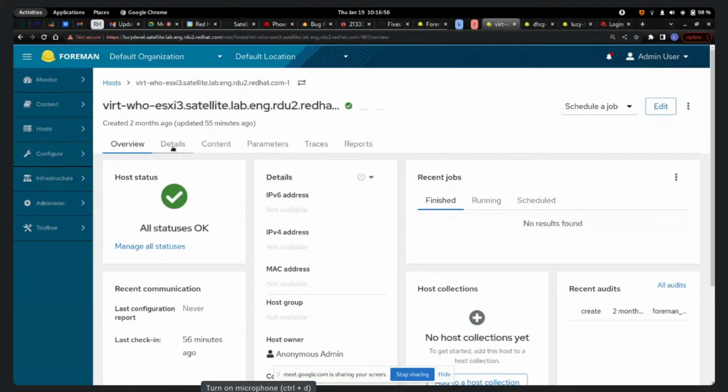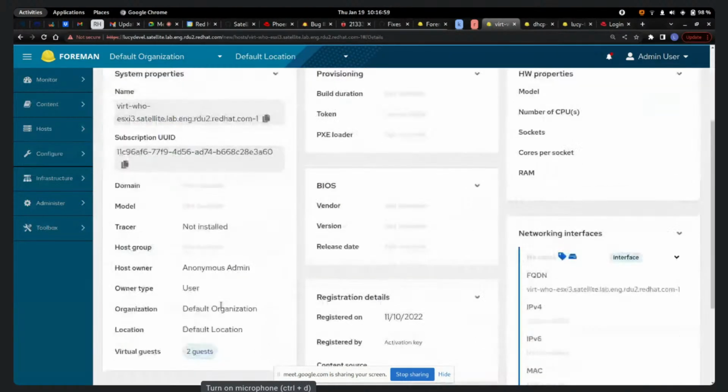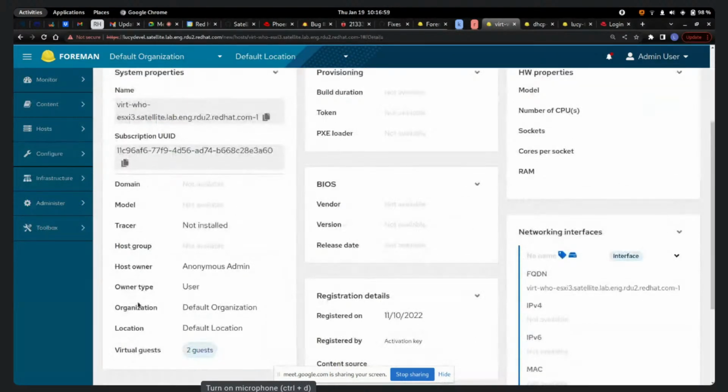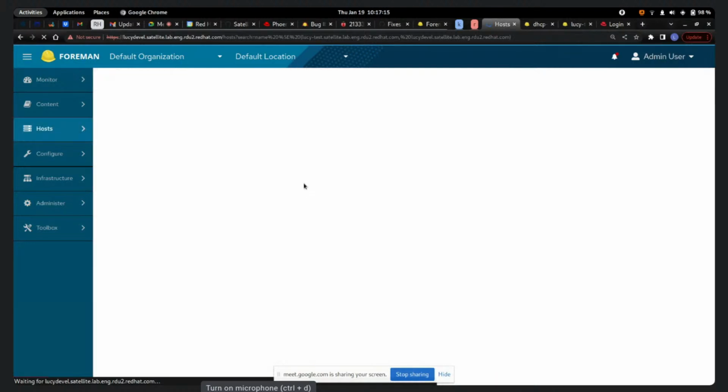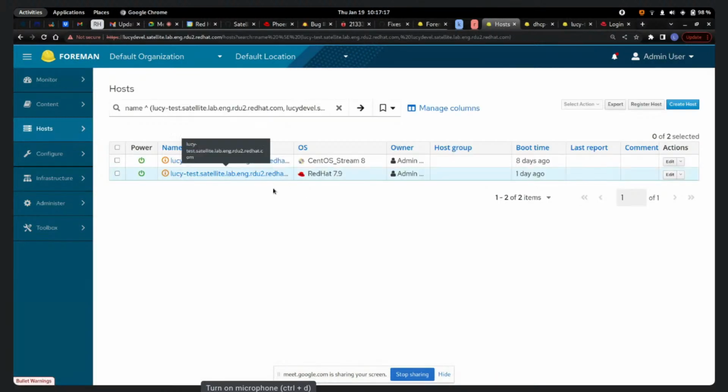Okay, so for this host, if you go to the system properties card, you have a virtual guests field. That tells you how many virtual machines from this hypervisor are managed by this Katello server. So in my testing environment, I have 2 VMs from this hypervisor. And that's it for today.